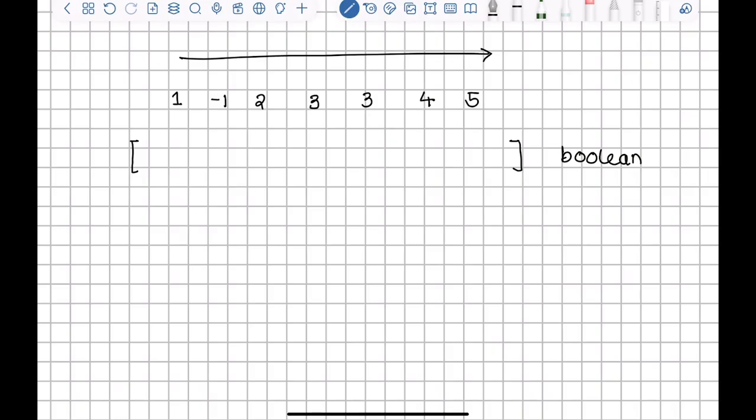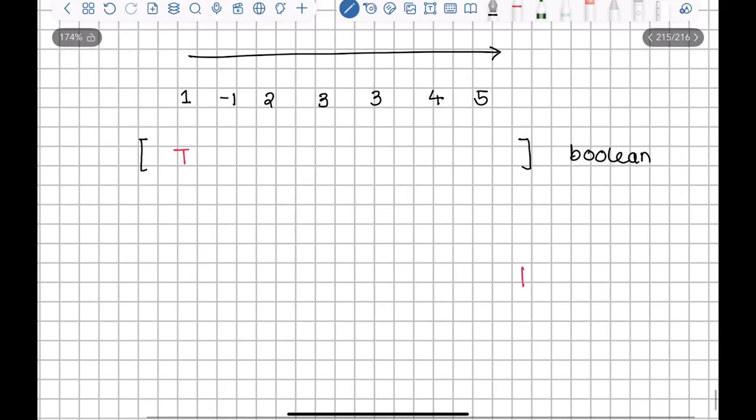So I start with 1. Is 1 in itself strictly increasing? Right now, just assume that my prefix is null, empty. So is 1 in itself a strictly increasing number? Yes, it is. So I put true in here. Then I update my last to 1. So is minus 1 greater than last?